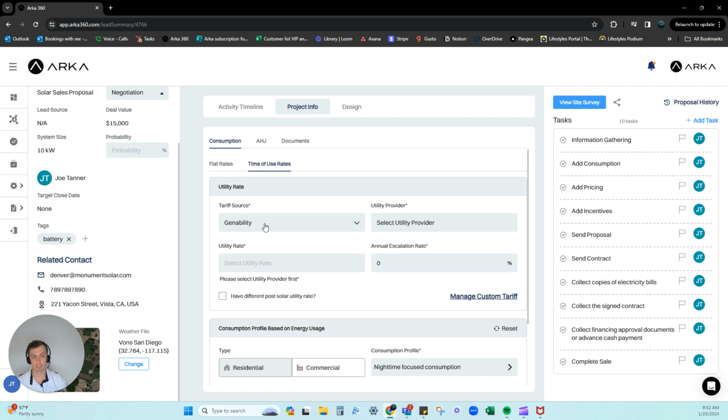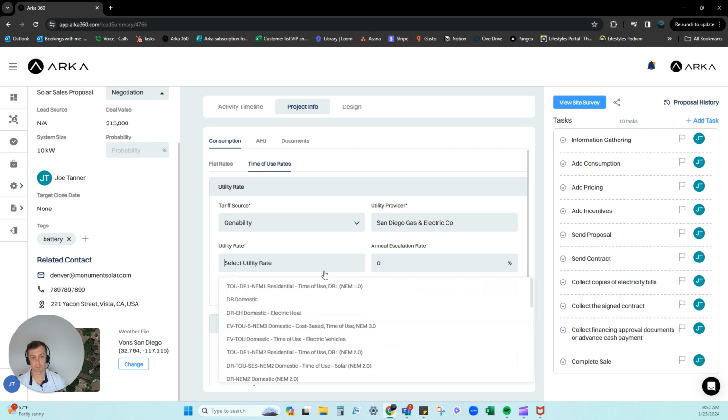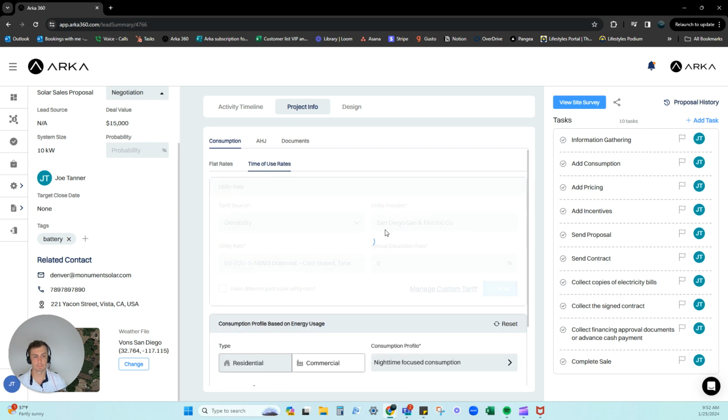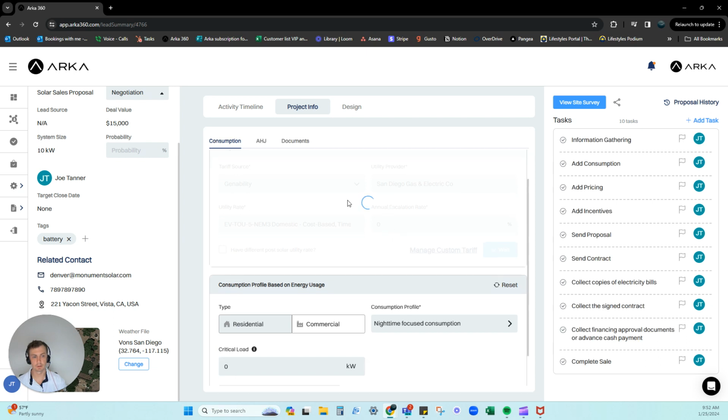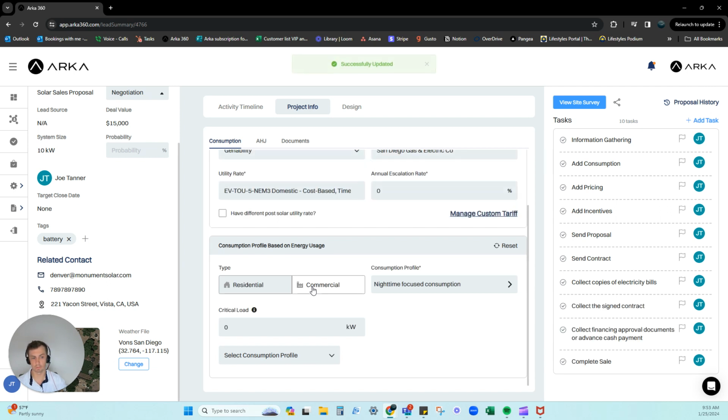So we have our consumption data. We are backed by GenAbility, so we have the GenAbility information. It's going to pull up San Diego Gas and Electric because that's where this house lives. Pull up the utility rate, which is NEM3. It's going to pull up the escalation rate. We can put in our critical load. This is a residential property. We do service commercial as well. If you are interested in commercial, click the link below and we can set up an additional call for that.